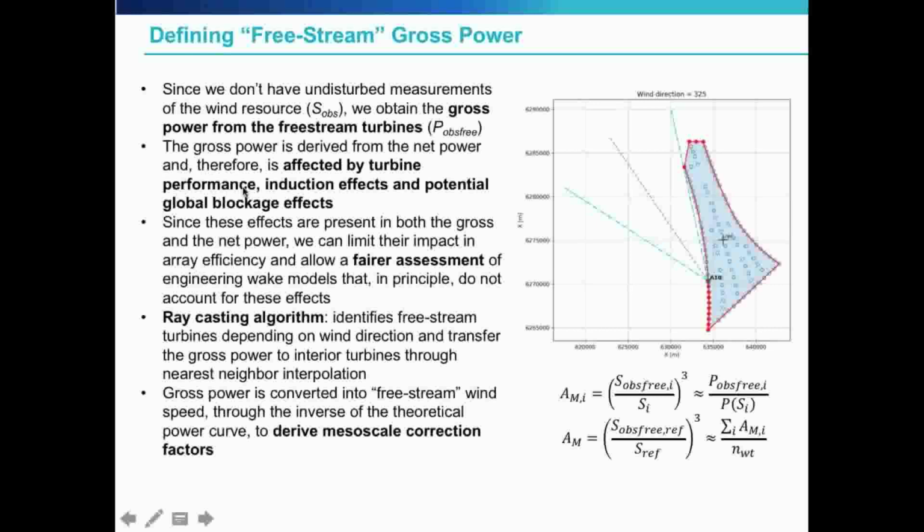So we have the actual power curve of the turbine affecting the gross power here, as well as some induction or blockage effects that are present in the front row of the wind farm. And this is nice because when you use this in the array efficiency prediction, you are removing these effects from the array efficiency definition. Therefore you don't ask the wake models to account for blockage or for turbine performance and so on.